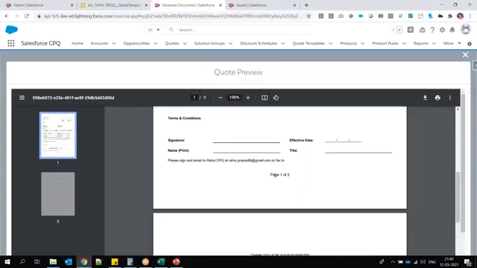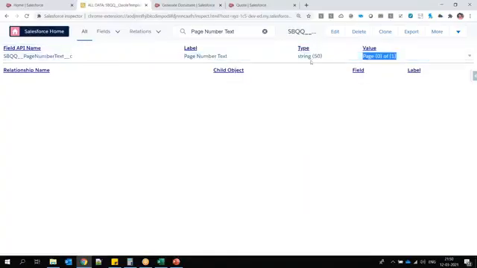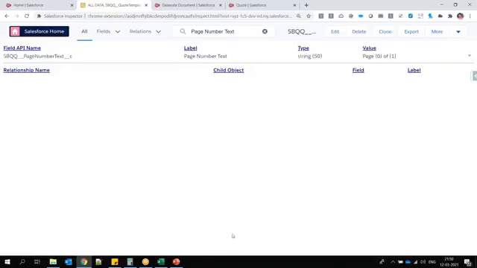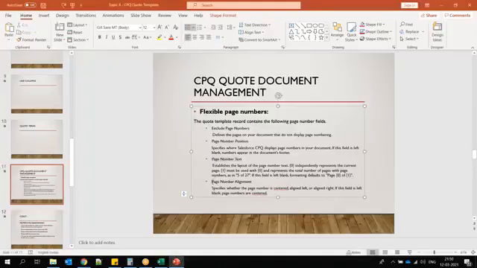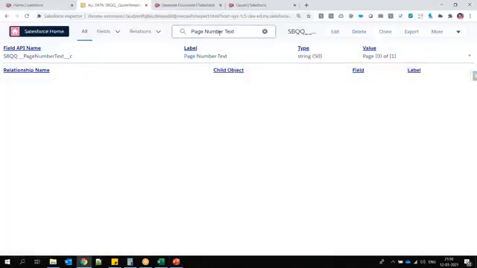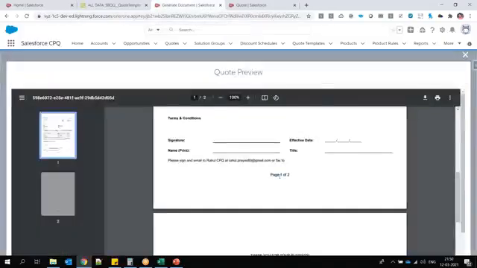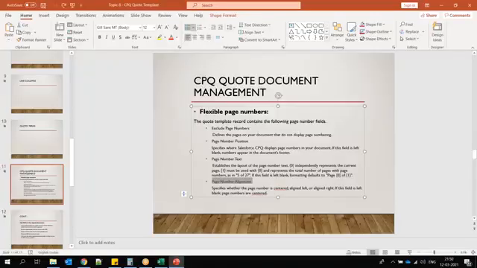Page number text means how you are displaying the text, like page 0 of 1 or page 0 of 2, how many pages there are. This is how you want to do it. You can change your format; this is a standard format, and you can change it here as well. Then page number alignment: it's left, right, or center. How you want to display this, left side, right side, or center. So these are all flexible page number related fields that are available.